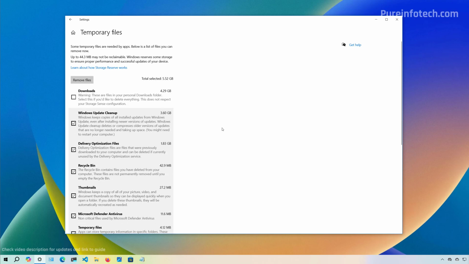Now, one thing that I'm going to be clear about is to be careful if you want to check the downloads option, because this actually deletes everything that's included in the downloads folder. So if you have anything important there, make sure to transfer it to another location and then check this option to remove the files. Once you're ready, just click the Remove Files button and then the computer will clear up the files, freeing up space on the computer.